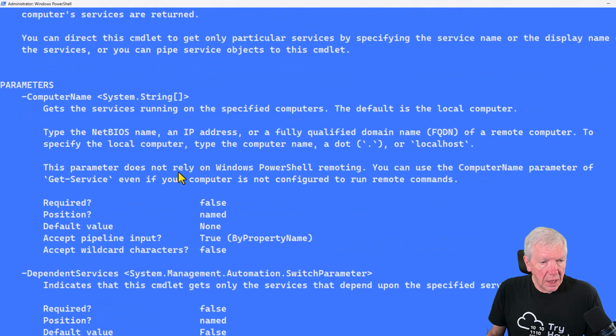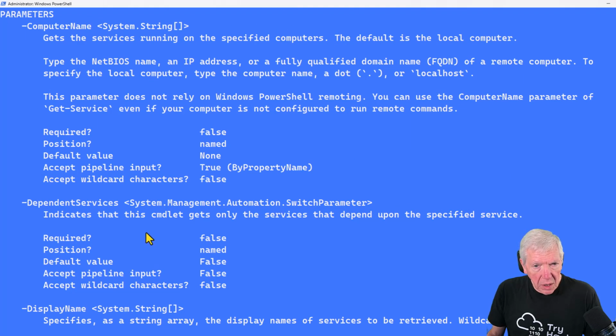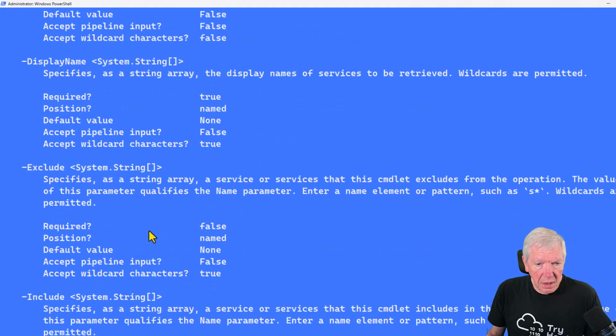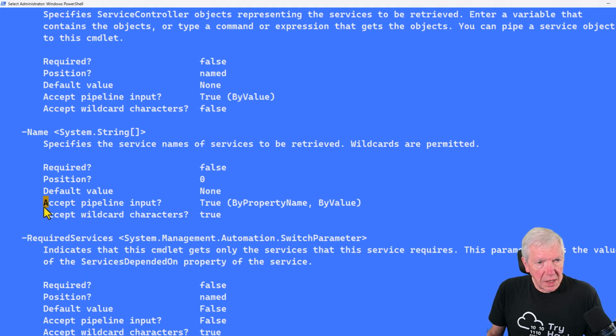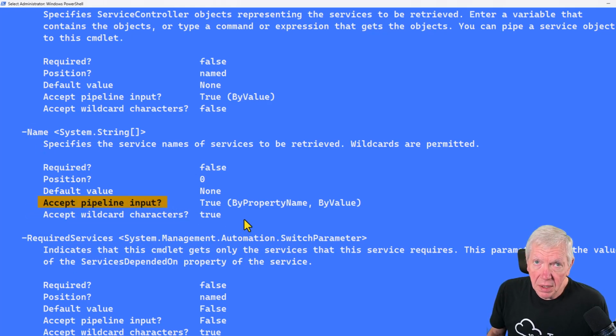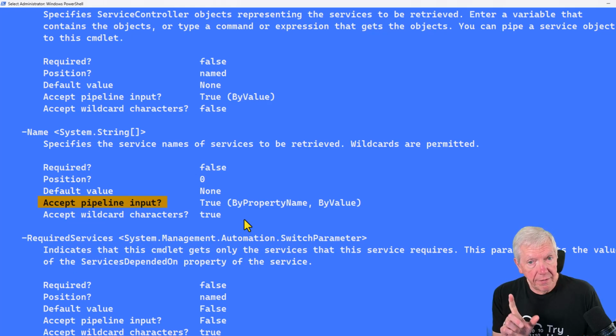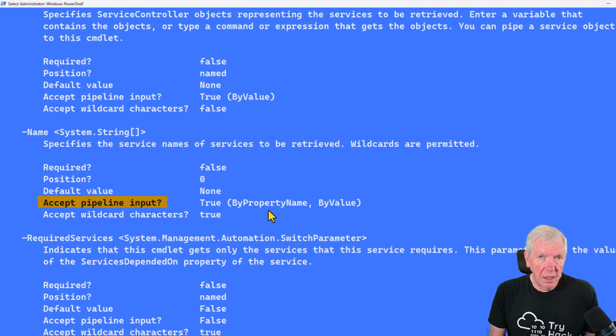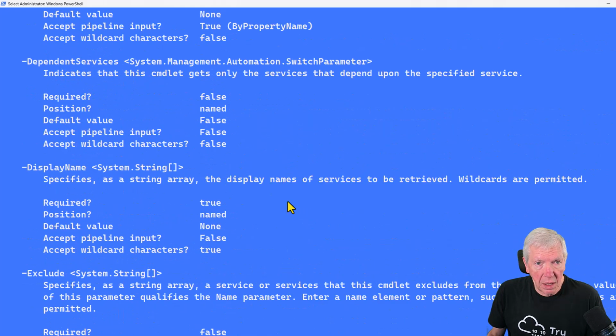Right down here, we've got this. Where is it at? Let me see if I can find it. Right here. See where it says accept? I'm under name, and it says accept a pipeline input. It needs to know a property name or a value, but it cannot take something that is not already a declared value or a declared property name. So that's why this thing wigged out when we ran that using a string like we did above.